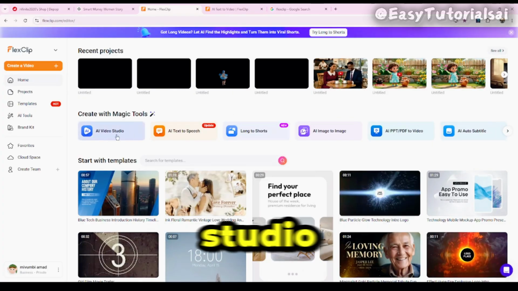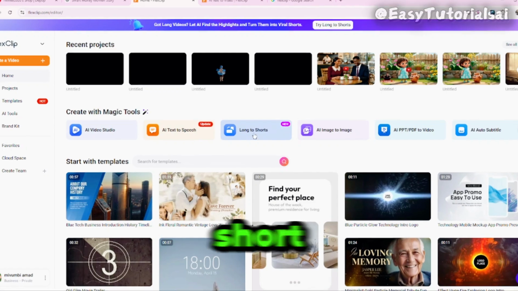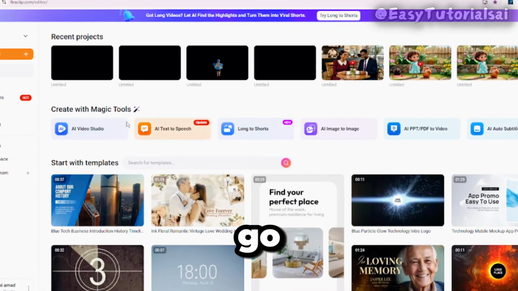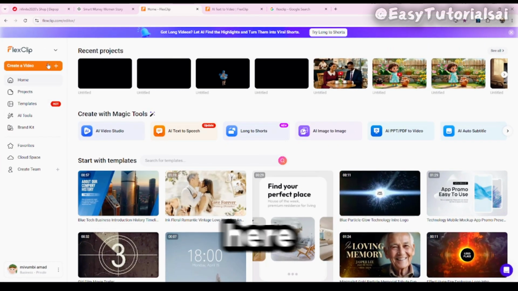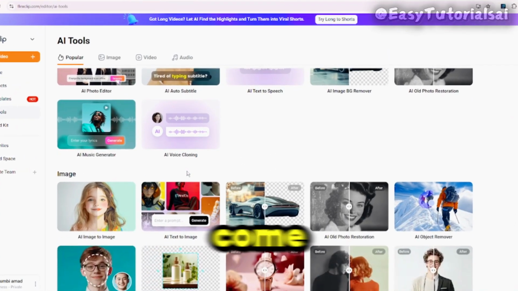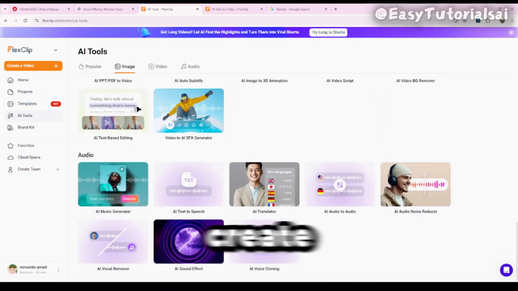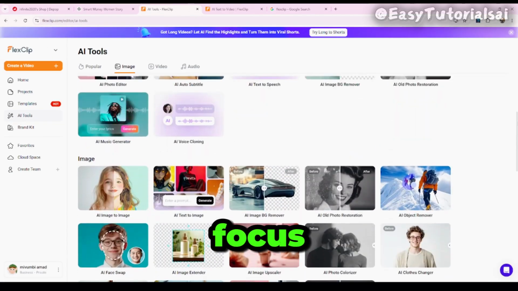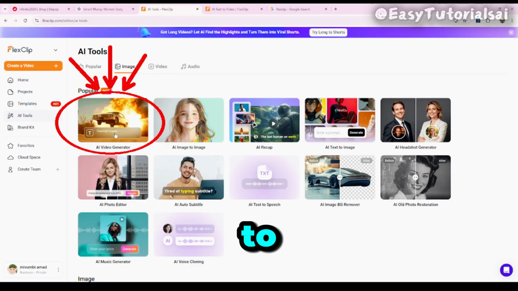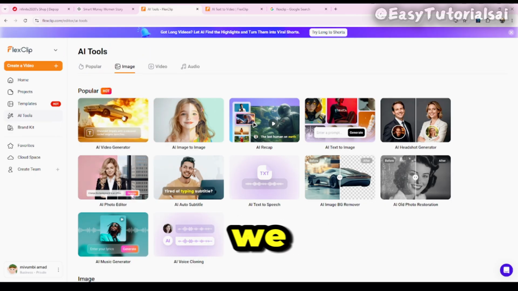We have AI video studio, AI text to speech, AI image to image, long to short. They have everything, all this good stuff. Here on this side, come to AI tools. Let's click this one, and once you come here, you can create anything, guys. You can even create music with this AI. Okay, so let's focus here first. We come to AI video generate. We want to generate video here, so we click this one.